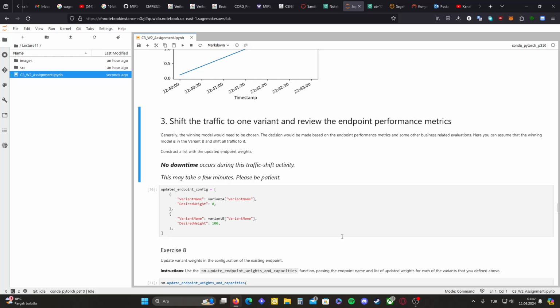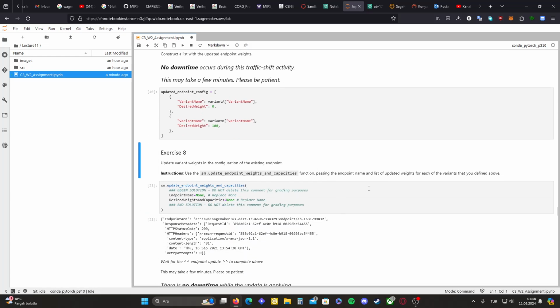Shift the traffic to the one variant and review the endpoint performance metrics. Generally, the winning model would need to be chosen. The decision would be made based on endpoint performance metrics and some other business related evaluations, so you can assume that the winning model is variant B and shift all the traffic to it. Construct a list to update the endpoint traffic. No downtime occurs during this traffic shift activity. This may take a few minutes, please be patient.